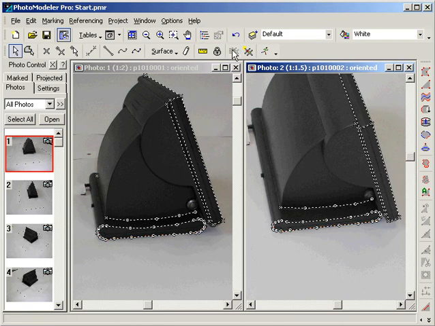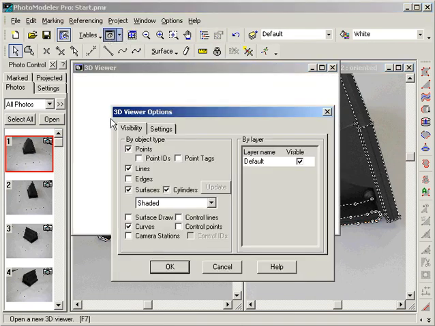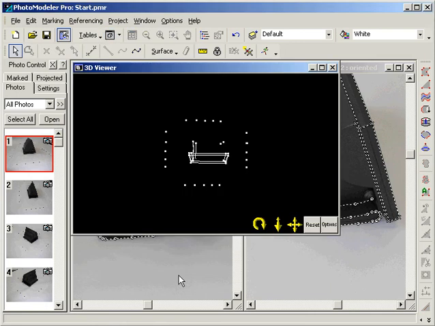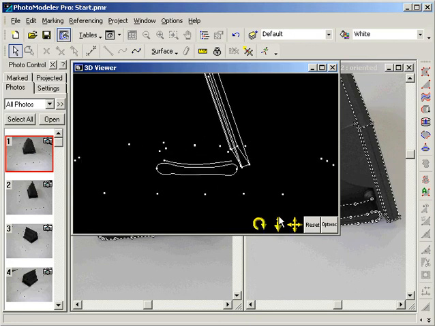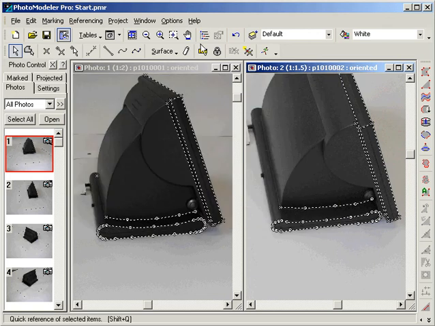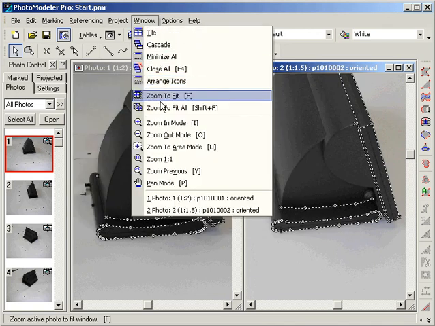We then open a 3D viewer and make sure curves are turned on. We review the model in the 3D viewer. And we can see the three new curves we just created. We close the 3D viewer and select Window Zoom to fit all.